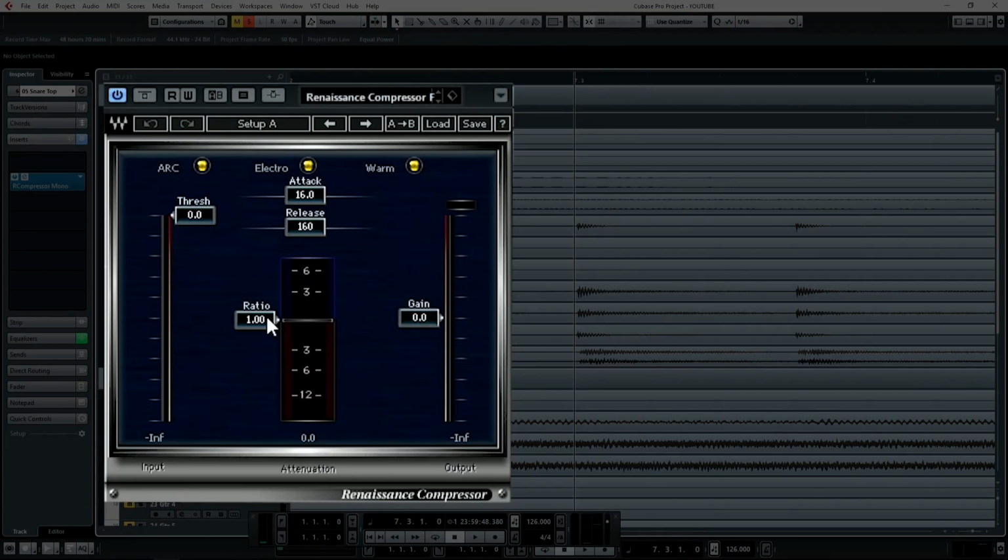First off is the ratio, and that's essentially, if you want to think about it in simplistic terms, how much compression you're adding. Basically, if I was at a 2-to-1 ratio, that means for every 2 decibels of audio that's getting compressed, about 1 is going to come out. So 4-to-1 would be, 4 decibels would go down to 1, and so on. This one goes all the way to 50-to-1.